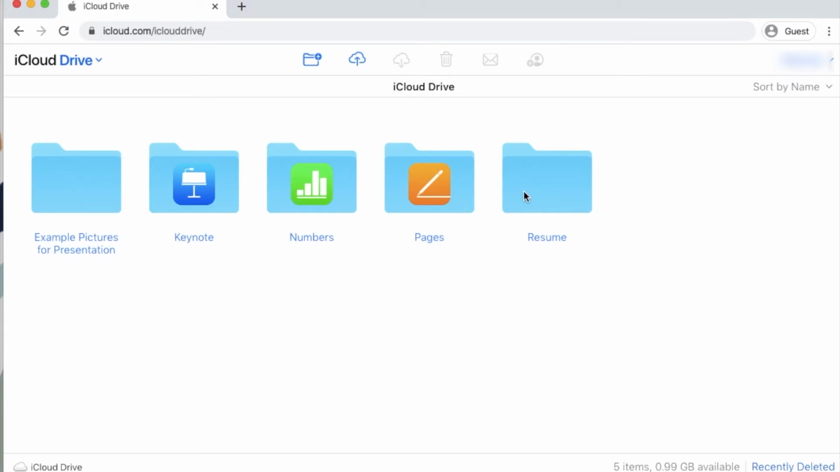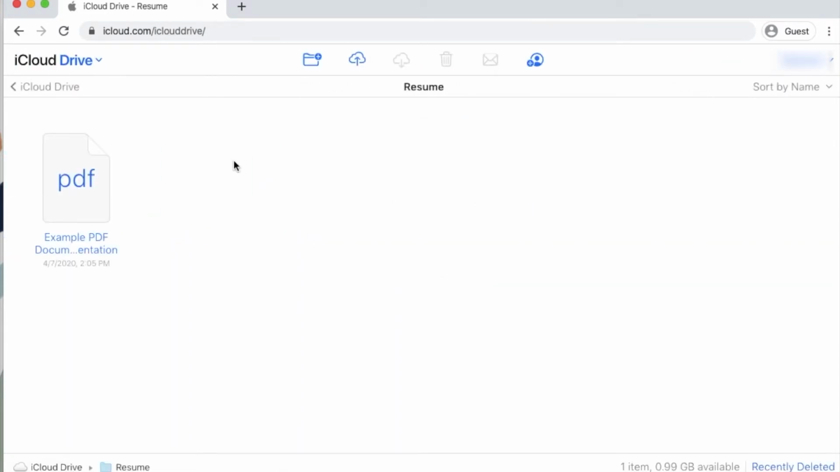And then if you need to see the files that are within a folder, double click on that folder. Here's the folder name, I'm in Resume. The file that I just dragged in is now located in the display here.